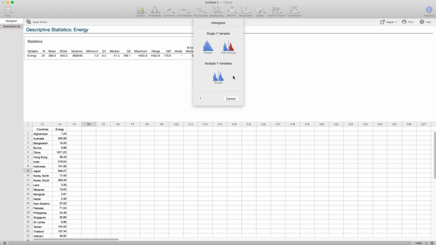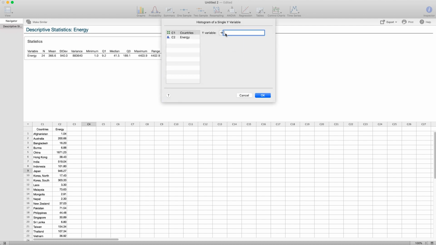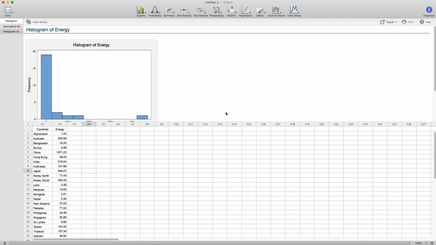So the type of histogram that I'm going to create here is a simple histogram with a single y variable, because the only variable that we're going to create the histogram on is the energy variable. So we have a single variable and we don't have any grouping. We'll talk about grouping later. So I would have to specify my y variable, that is energy. I just double click on that and then I hit OK.